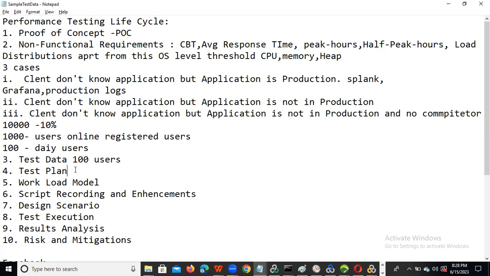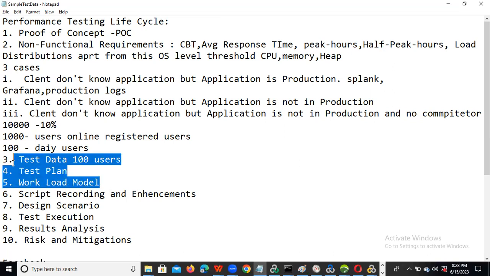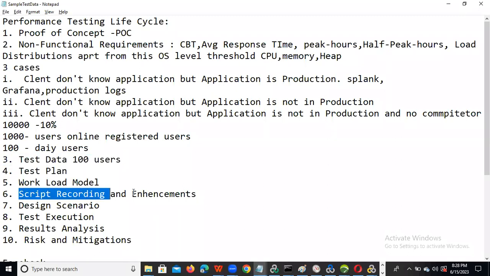Okay. After that, when you are done with all this, we can start script recording. So where can we do script recording and enhancements?